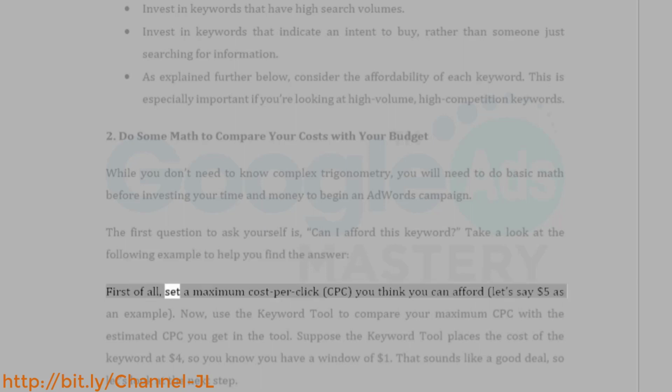First of all, set a maximum cost per click, CPC, you think you can afford, let's say $5 as an example. Now, use the keyword tool to compare your maximum CPC with the estimated CPC you get in the tool. Suppose the keyword tool places the cost of the keyword at $4, so you know you have a window of $1. That sounds like a good deal, so let's look at the next step.